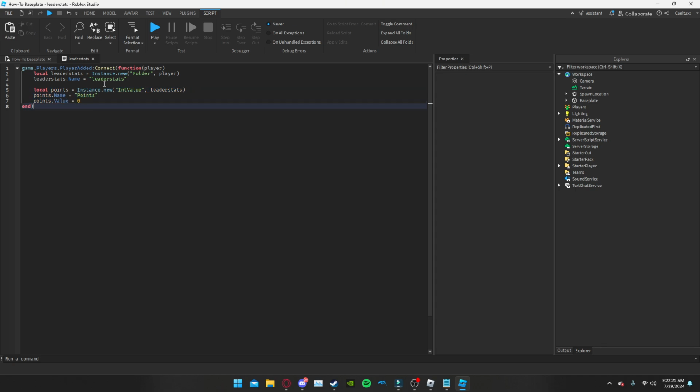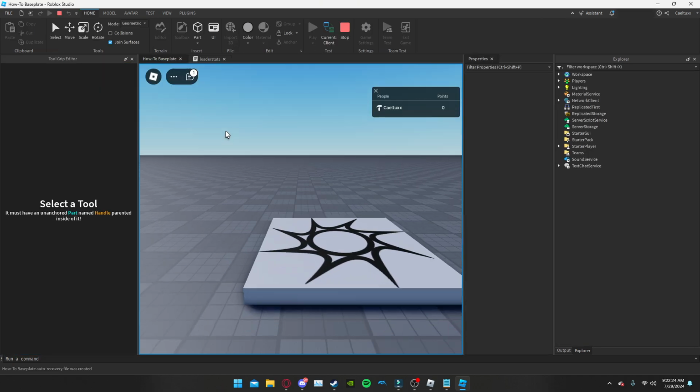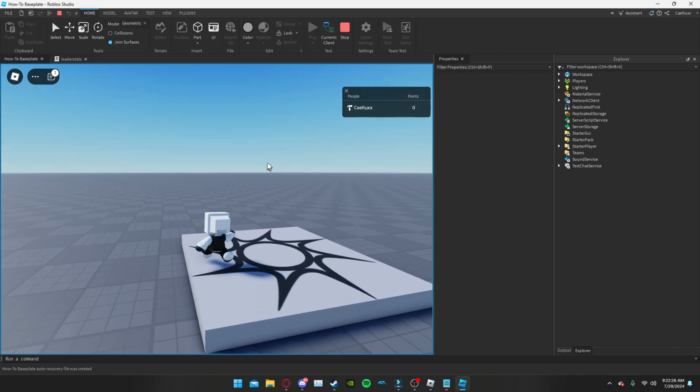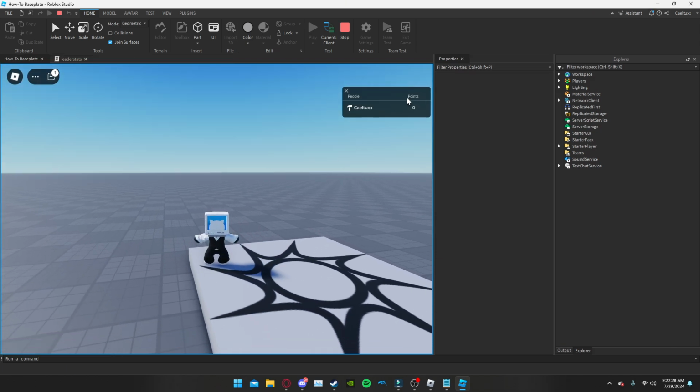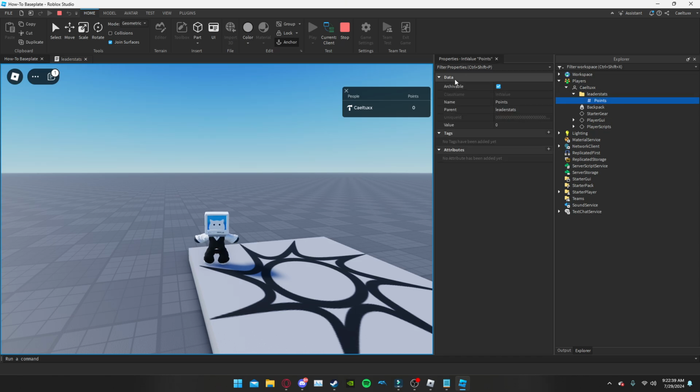So now that we made that, we can check in the game. Up here we see something called points, and we have 0. We check in our Explorer, in Players, our player. Now we have something in leader stats. We have an integer value called points with a value of 0, as we just made.